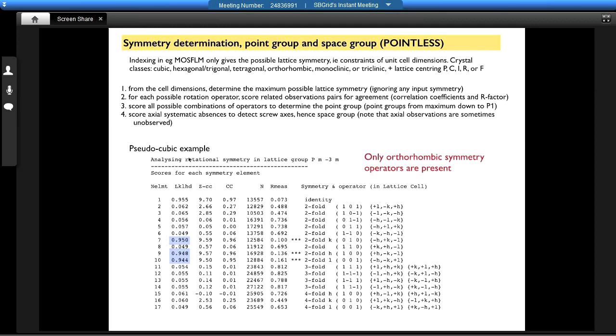So what pointless does, from the cell dimensions, this is doing some of the things that HKL 3000 does that Zizek talked about this morning, but it's doing it in a different way. It ignores the input symmetry and just looks at the cell dimensions and works out the maximum possible lattice symmetry. That maximum possible lattice symmetry will have a series of rotational symmetry operators along the principal axes, along diagonals, and so on. And for each possible rotation operator, it scores observations, reflections that would be related by that operator if it were present.